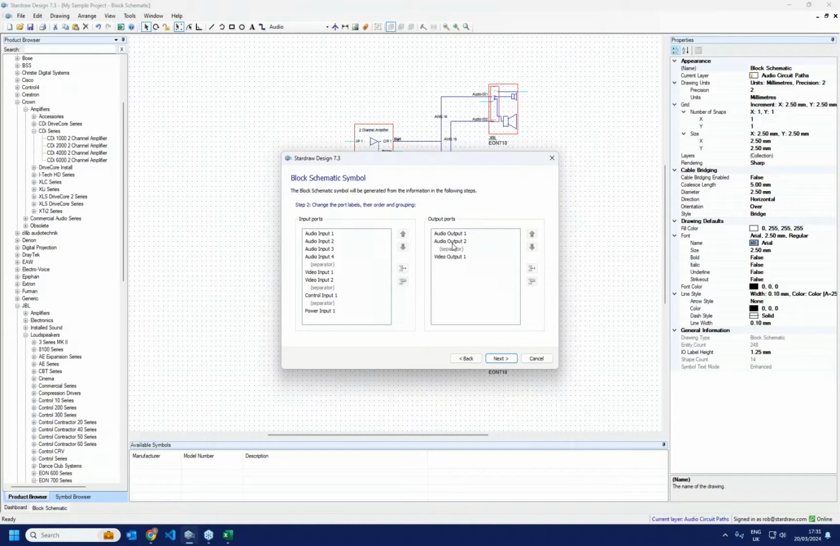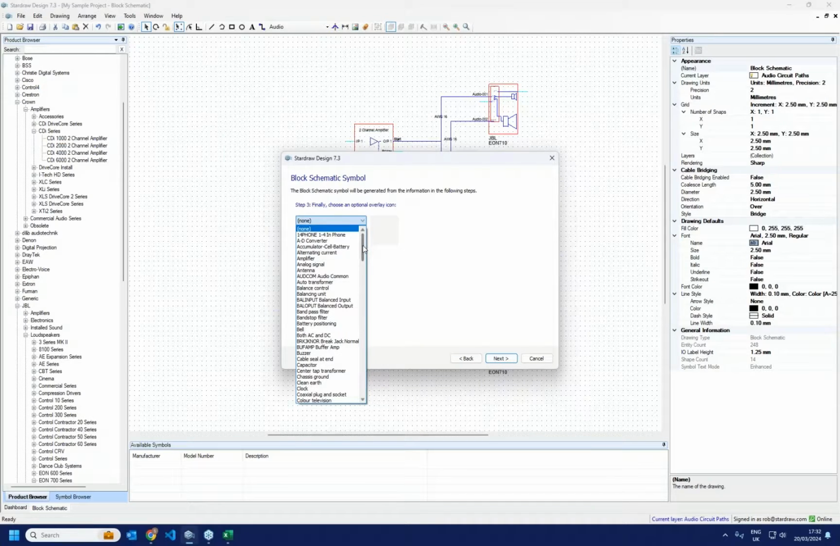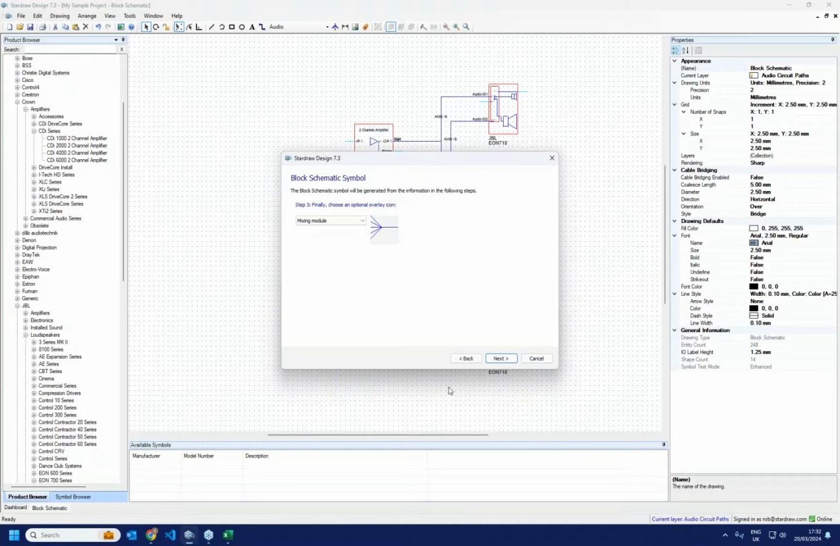We can change the order of these ports. We can add separators. We can change the labeling, like so. And if I want to, I can add a glyph or an icon that represents the functionality of that product. And I'm done. That's all the information I need to enter for a block schematic symbol.